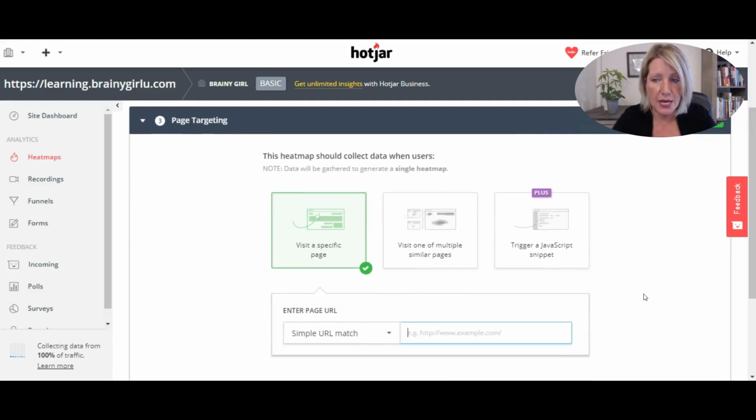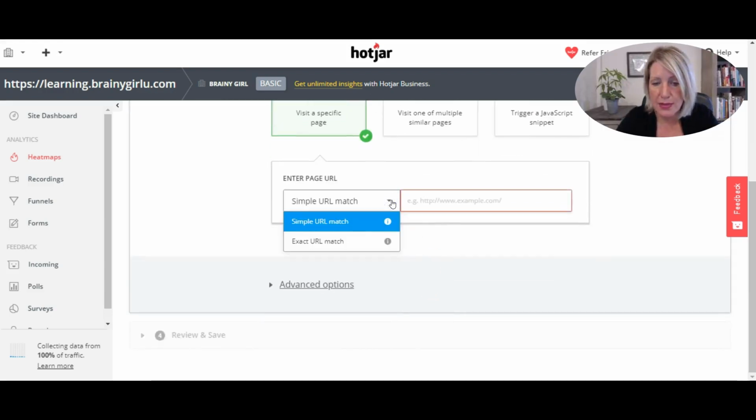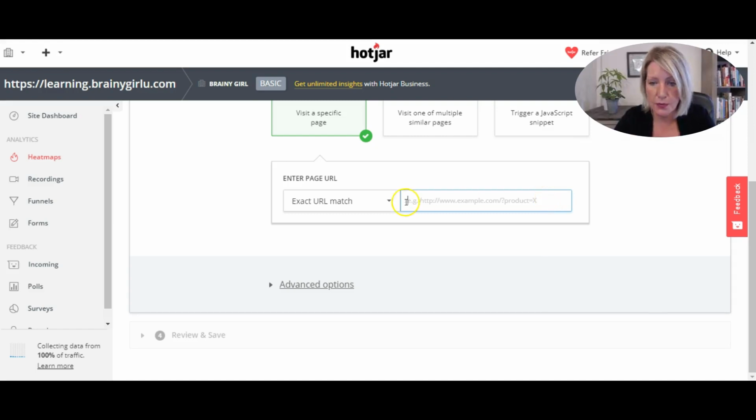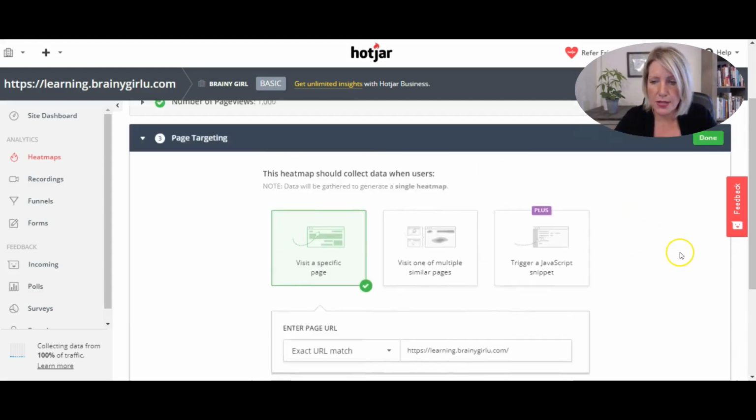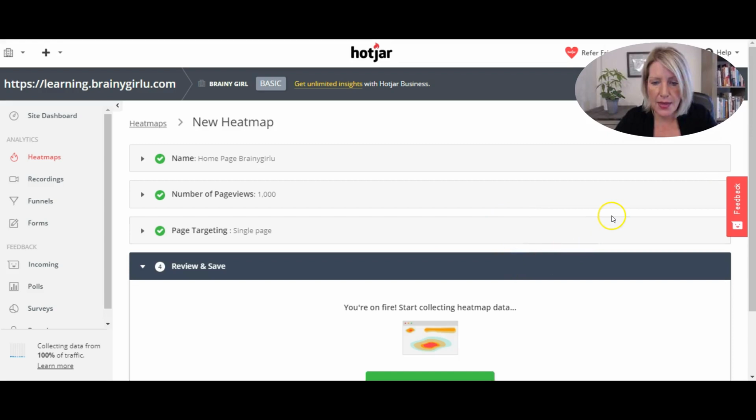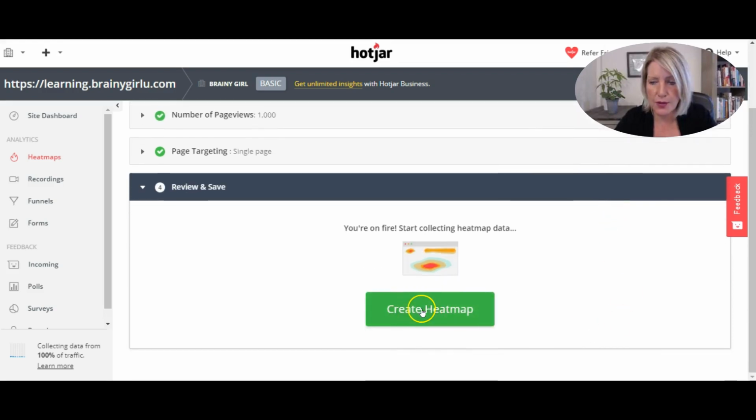So in general, on page targeting, you want one specific page. So for this one, the page URL is going to be the exact URL match. And if you want this for the homepage of your Thinkific site, then you're going to put in that URL here. If you want it for a specific course sales page, that's what you're going to put in here, because you want to know how one sales page is performing or what's happening on one sales page, not across your site for heat maps. Okay, so once you're done that, click on done, and then review and save. You're going to click create heat map.